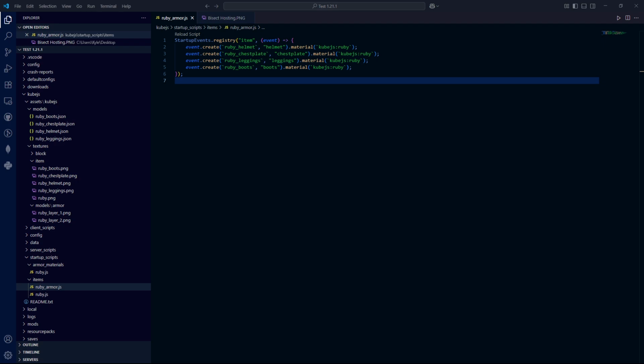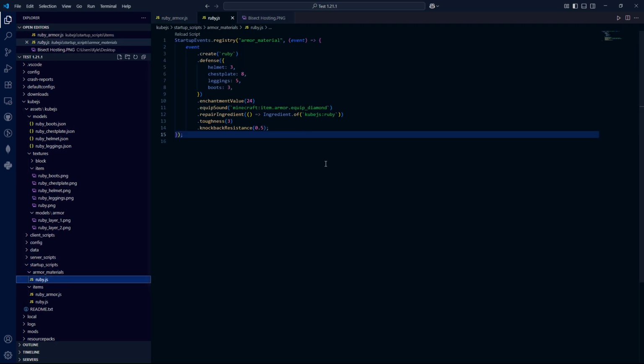To start off here, we need to create a new armor material. We do that with startup events.registry and then passing in armor material. That's going to be the first argument, and the second argument is the callback. Inside that we have event.create, and then we're going to call it something. In this case, this is the Ruby armor type.